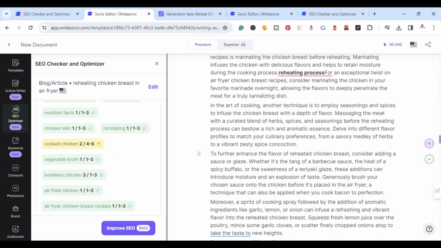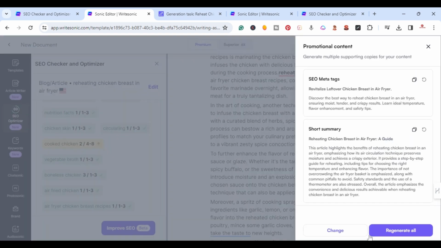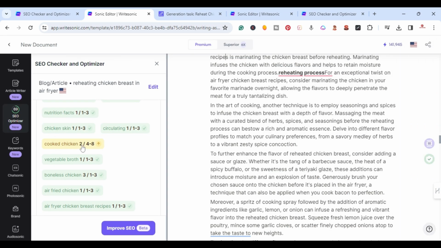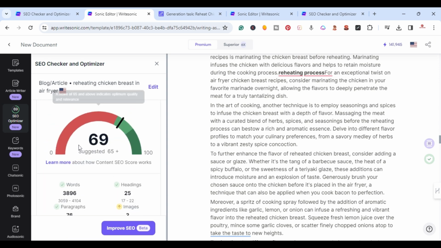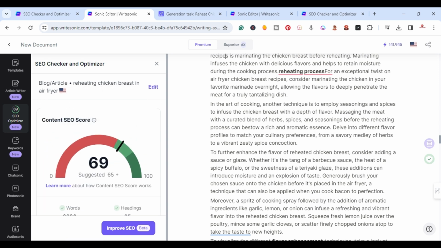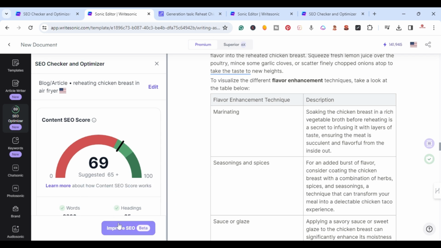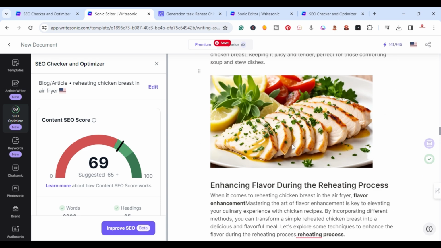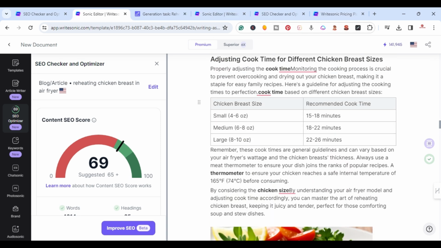So again, right here, you can generate any of the promotional content related to this article. You can create a content score using this SEO optimizer, and then you can also improve the SEO of the article. So those are the main key aspects of this SEO checker and optimizer. This is a great tool if you're looking to optimize your articles and not have to spend extra money for a separate tool. It's already built into Writesonic.